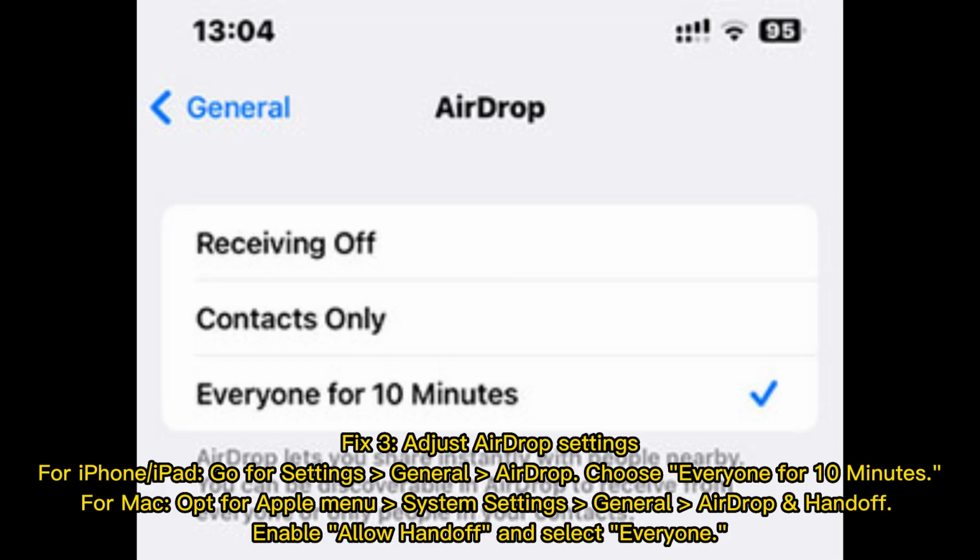Fix 3. Tweak AirDrop settings. For iPhone or iPad, go to Settings, General, AirDrop. Choose Everyone for 10 minutes. For Mac, opt for Apple Menu, System Settings, General, AirDrop and Handoff. Enable Allow Handoff and select Everyone.